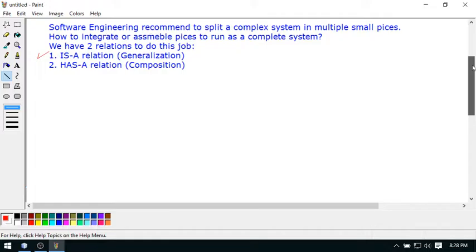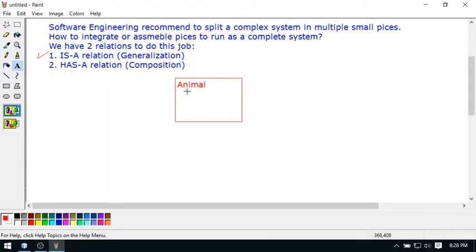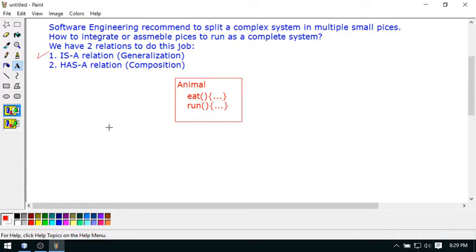So now let me talk about a small diagram here. Suppose this is my parent class, animal. And I'm going to add here two features. This is eat, animal can eat, and I will provide some implementation. And this is another feature, run. Eat and run.